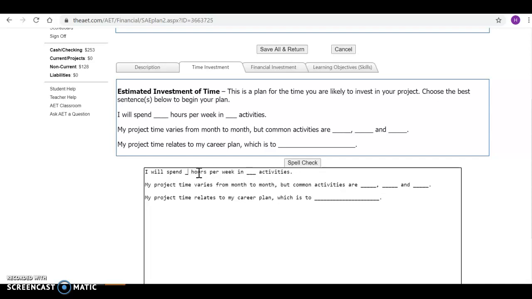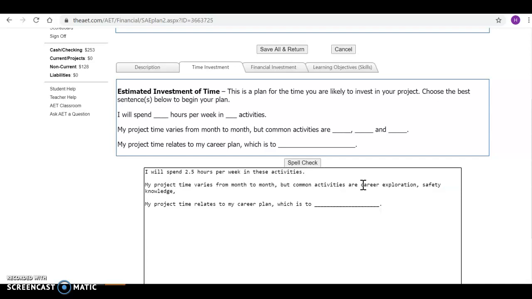Okay, in class this year we have 2.5 hours every week of class time. You're going to spend 2.5 hours in these activities. Your activities vary month to month, but common activities are career exploration, safety knowledge, can't type and talk at the same time, and agricultural literacy. Again, that means that we're just learning more about agriculture, okay?